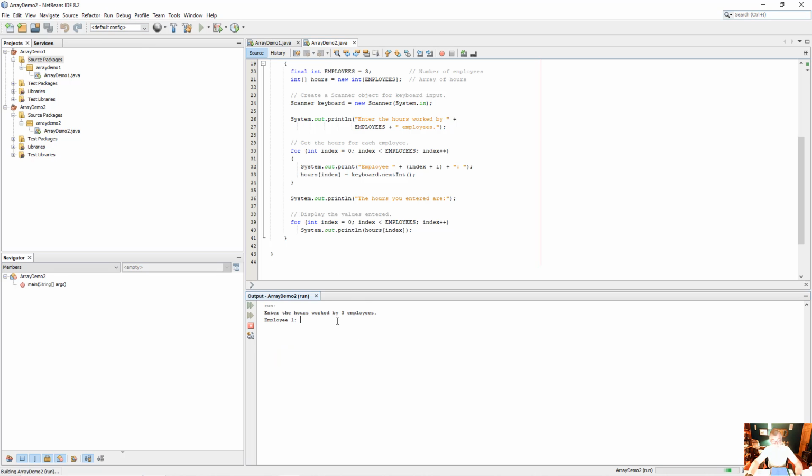Okay, so this time I'll make it 100, 200, 300. Hours entered is 100, 200, 300. So as you can see, I can use an element of the array just like I use any other variable. Here I used it, let's see, right here, hours 0 to get it in. Here I use it just to print it out. So it's very similar to any type of variable we have.